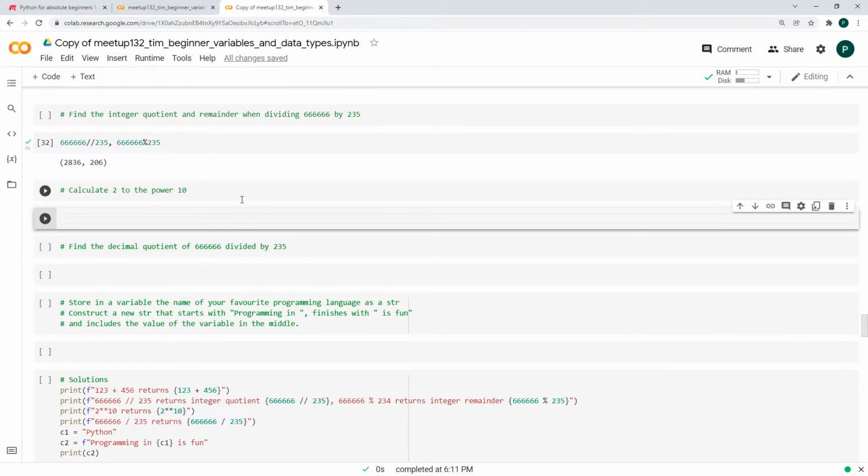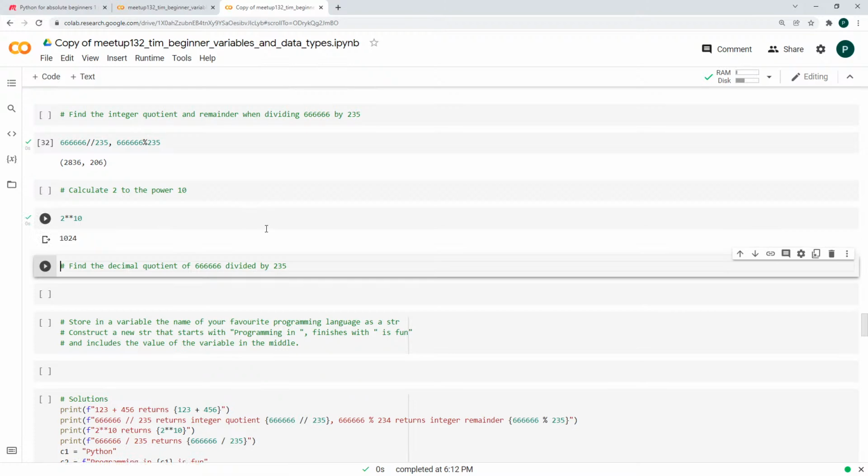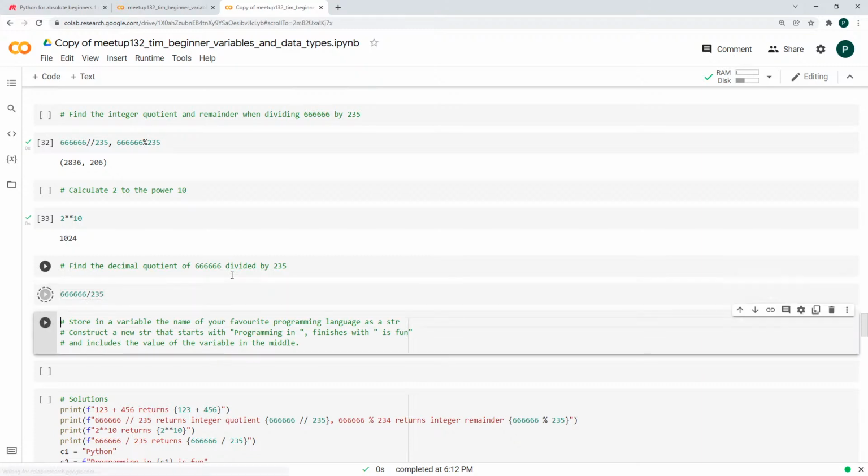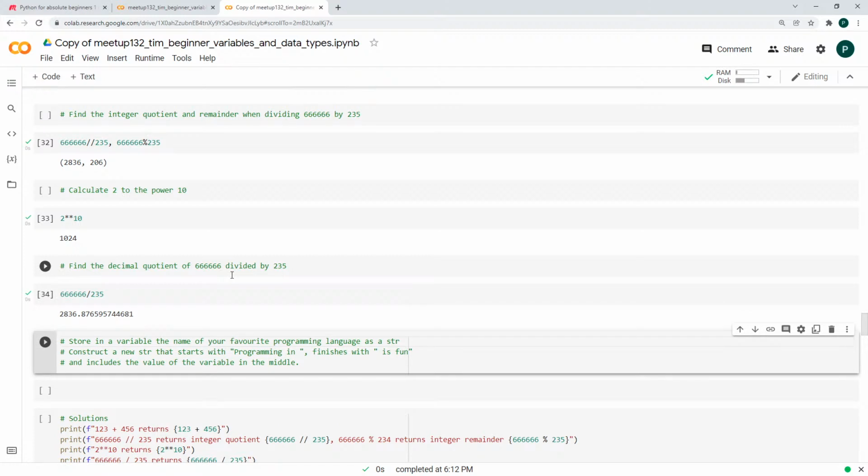Calculate 2 to the power 10. So remember the operator for power is double asterisk. Find the decimal quotient of 6666 divided by 235. So you just use the single divided by sign for that. And you can see 2836, it's got the same number to the left of the decimal point, and 0.876 is going to be about 206 divided by 235.